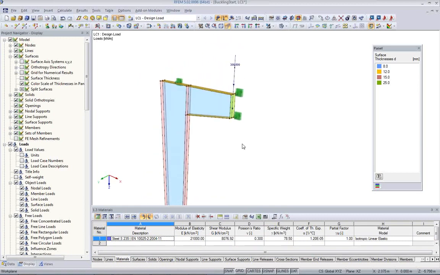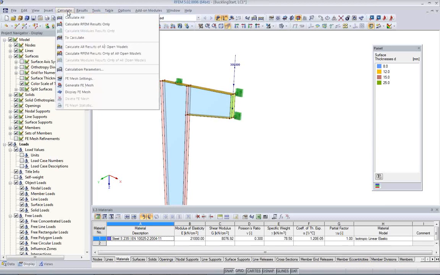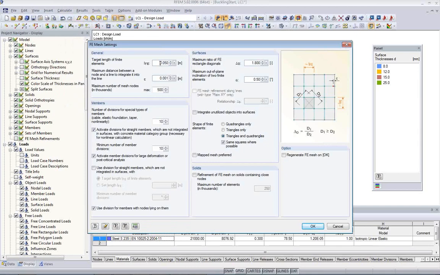Okay, before we can run the analysis, we'll need to talk about a finite element mesh. You find it in Calculate, Finite Element Mesh Settings. The important parts of this dialog here are, A, the target length of the finite elements. It's set here now to 50 millimeters. It can be changed to any size. This will be the target length, and RFEM will try to make finite elements with the mesh length no longer than 50 millimeters. I'm not pointing out all the details here for this dialog, but I point out the most important settings.